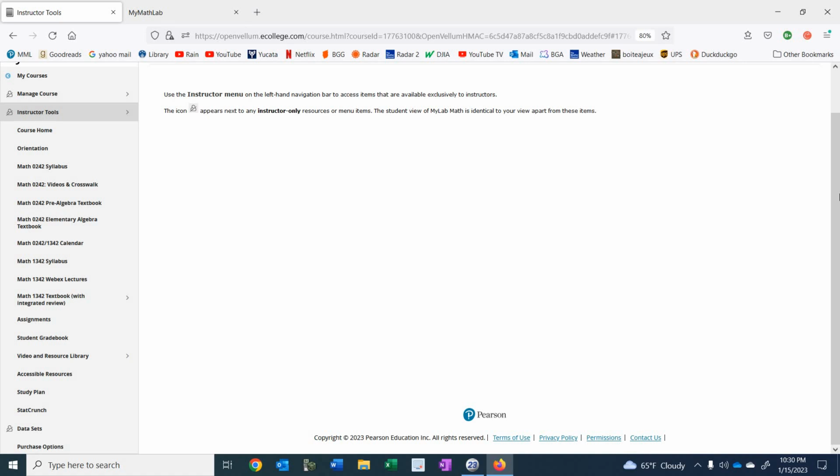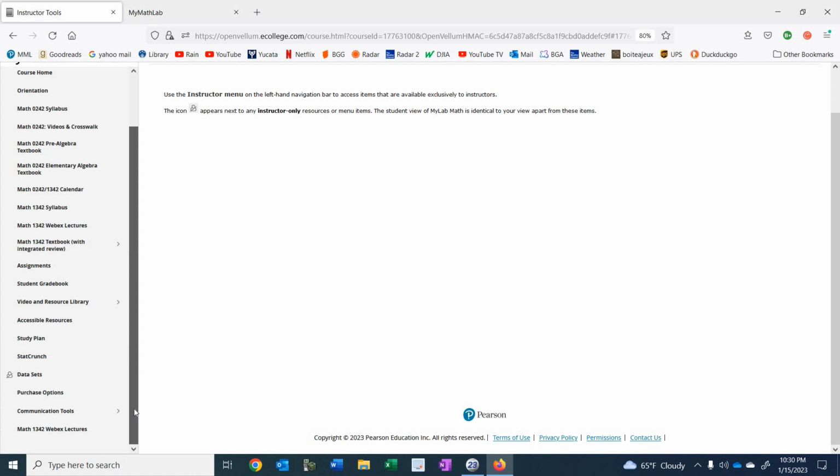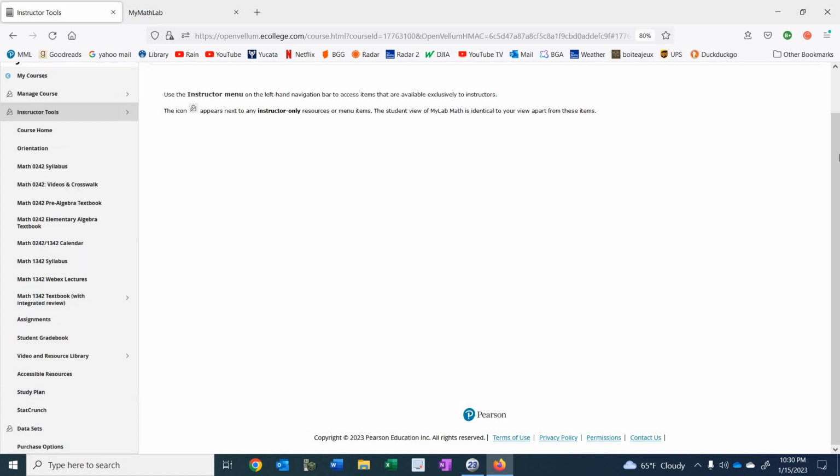Okay, so that's pretty much all the buttons in MyMathLab you'll be using. You'll see the study plan button, that's optional. Accessible resources, that's optional, and then StatCrunch we're not using, so you don't need to worry about those.